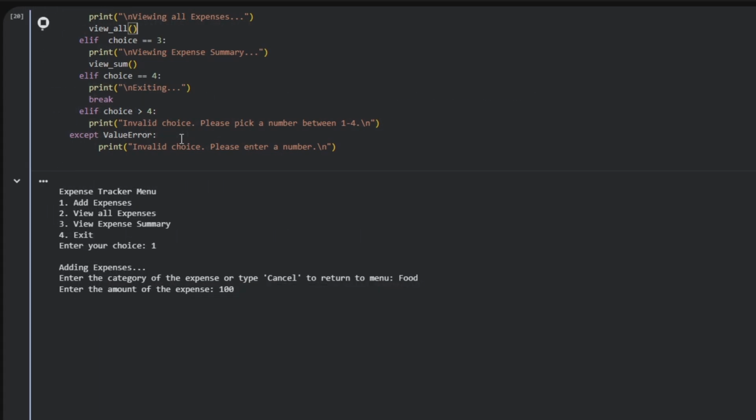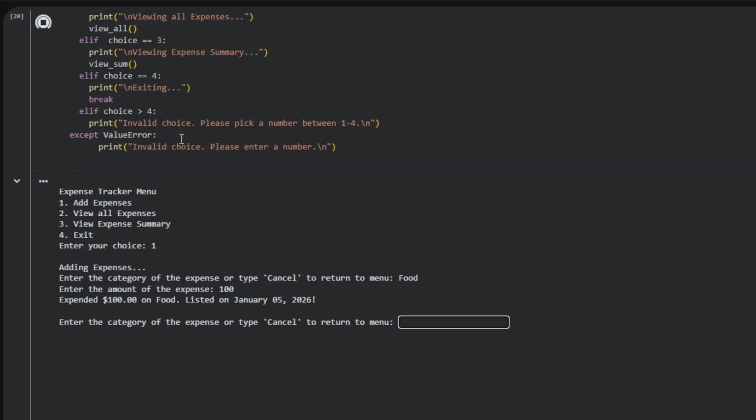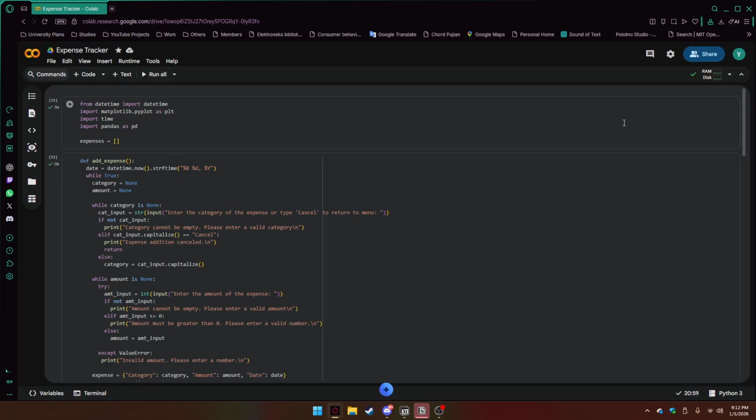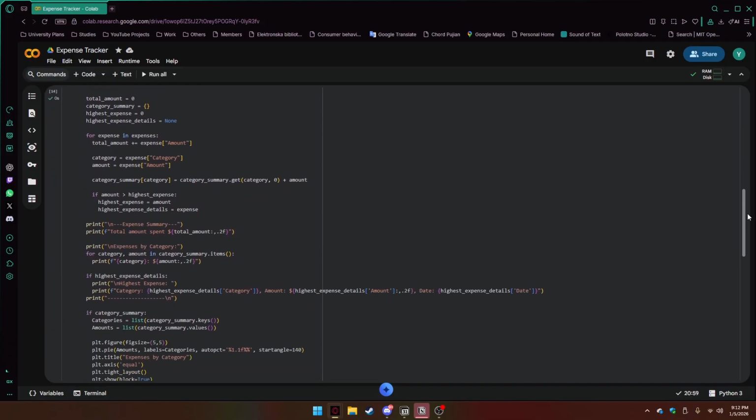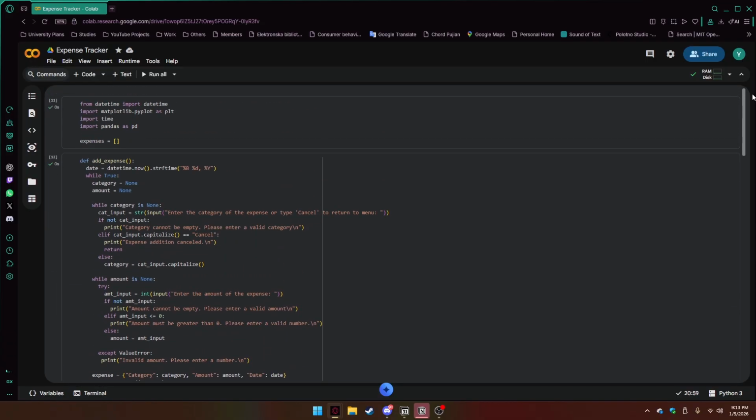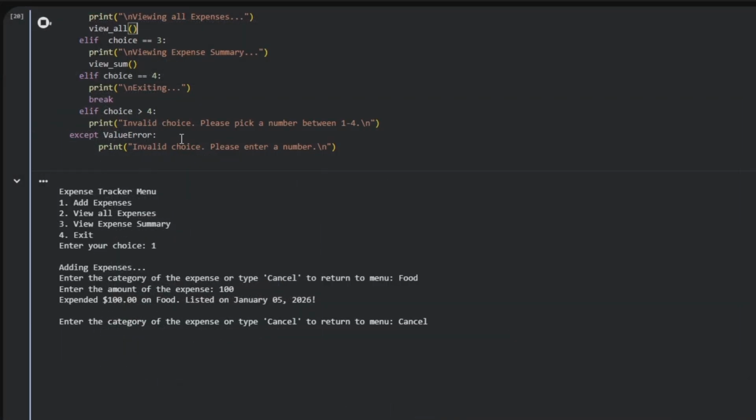At this point, the program takes all of that information, then adds it to a list in local memory called expenses. Everything lives there for the rest of the program's runtime. And that's what the rest of the features operate on. I'll explain the list thing in a little bit more detail later. Now, we can go back to the main menu by typing cancel.